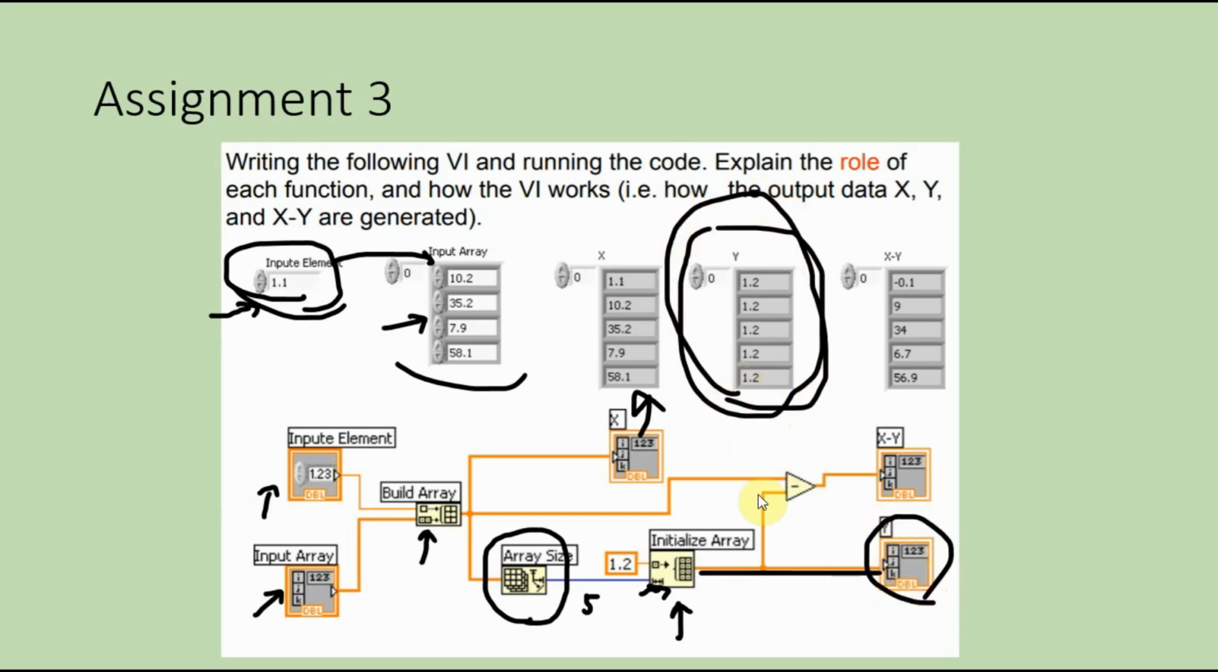And after that, you subtract the two arrays. So you subtract X and Y, and it becomes the X minus Y array. Okay? So if you understand this program, you must write a VI in LabVIEW and see whether your VI works as you expect.